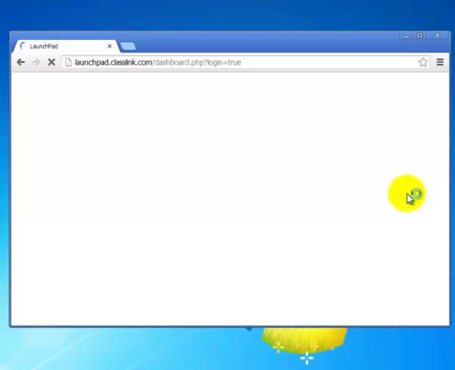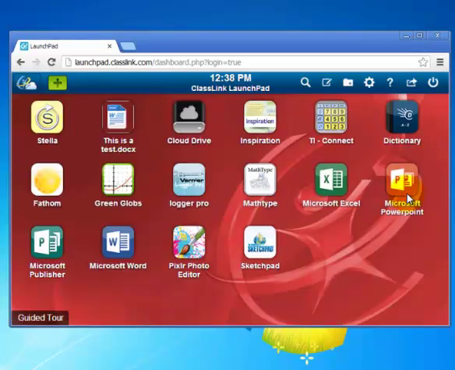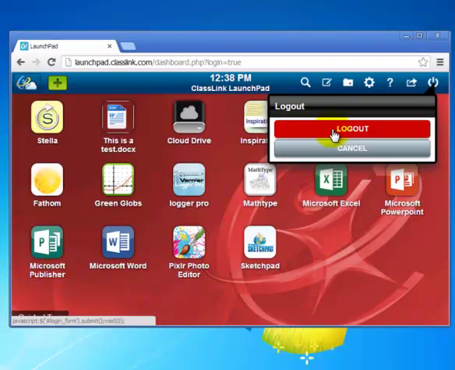If the sign-in is successful, you'll see your cloud desktop in your browser window. To log off, click the power button in the top right corner and select log out.